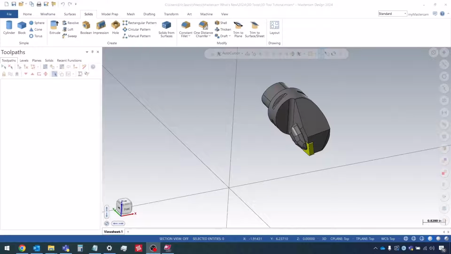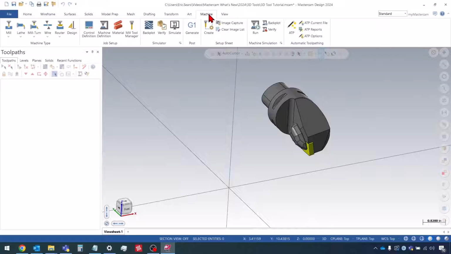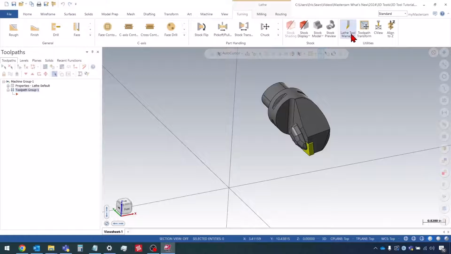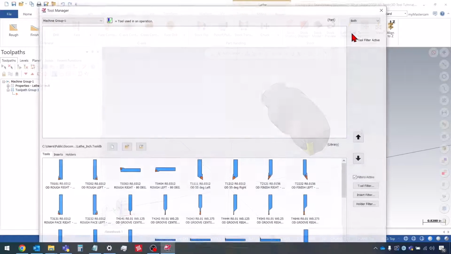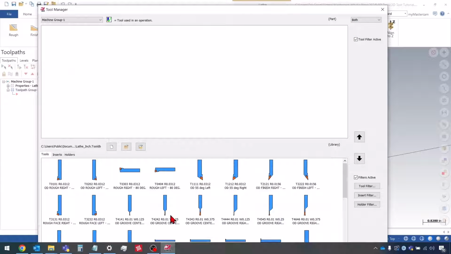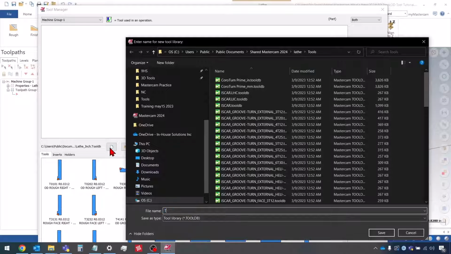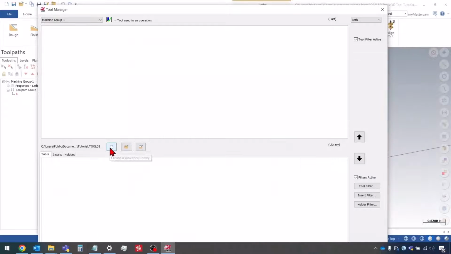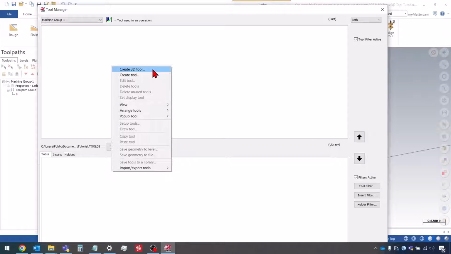Now that our tool is prepped and ready, we can start actually defining the tool. The first step here is going to be to add a machine group, since we don't have access to the Lathe Tool Manager yet. So I'm going to go to the Machine tab, choose Lathe Default, and now I can open the Lathe Tool Manager. For this tutorial, I'm going to create a new tool library. So I'm going to click right here and I'll give it a name. So now I have a blank tool database. And now I can right click up here in this blank space and choose Create 3D Tool.